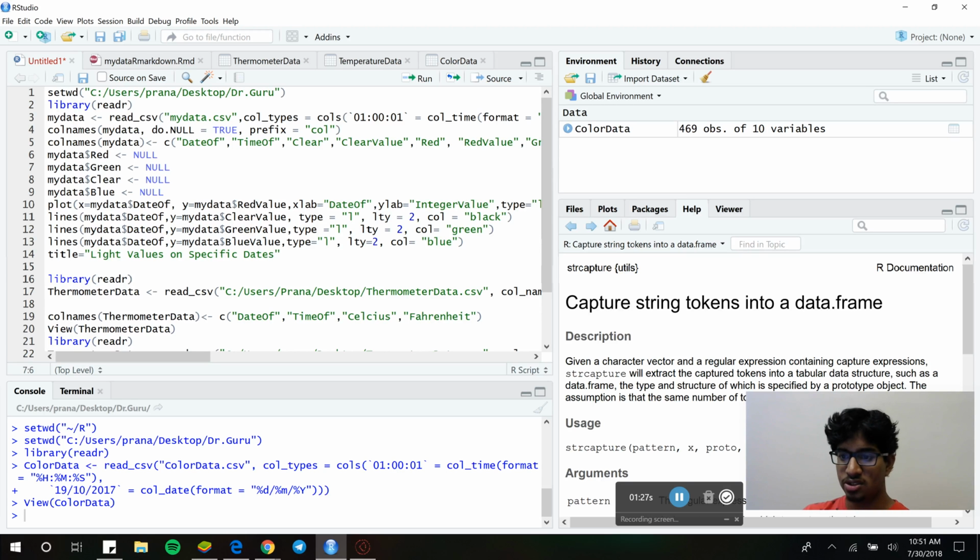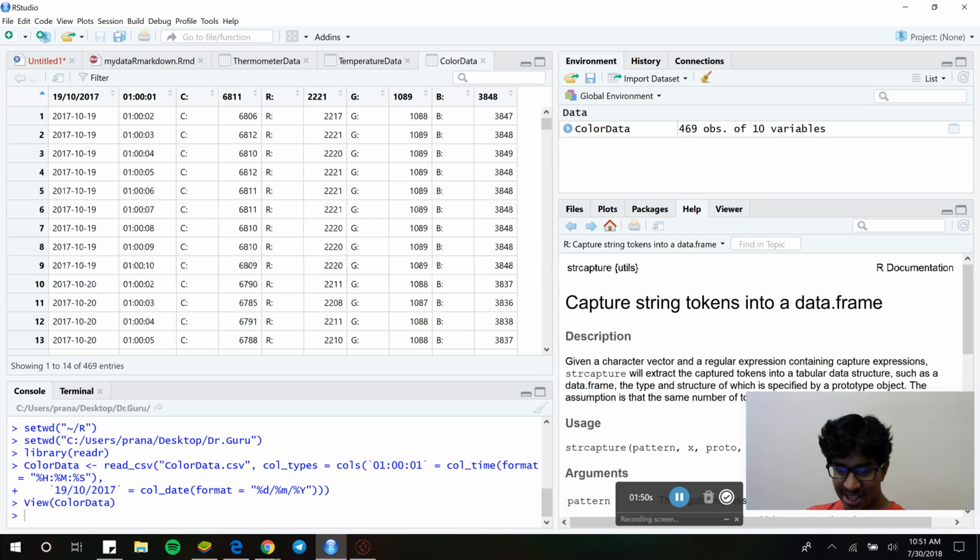Now let's look at how I changed the names of my columns up here. To do this, we're going to use the colnames function, followed by the name of your data frame, and that's going to be set equal to c, brackets, the names of all your columns in the order that you want them to be in. So I said DateOf, TimeOf, ClearValue. Here, before I ran that, you can see that we accidentally have this mistake here.